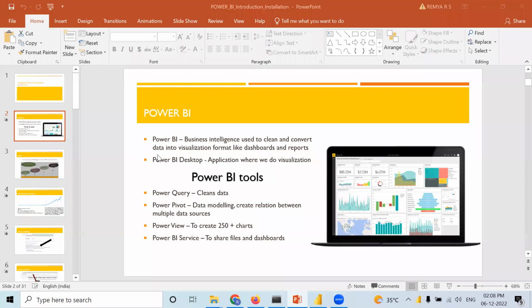Okay. So guys, we were talking about Power BI. Here BI means business intelligence. And Power BI Desktop is the application that we can use for visualization of the entire dataset. How we can clean the data comes under Power BI tools. In Power BI, the first tool is Power Query, which is used to clean the data. That I will tell you in today's session itself.